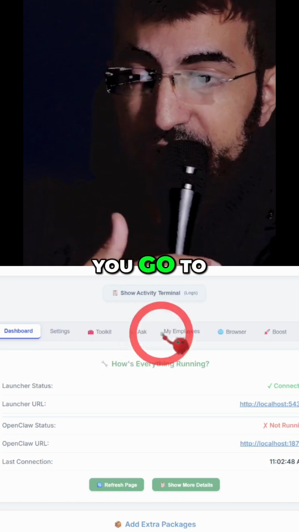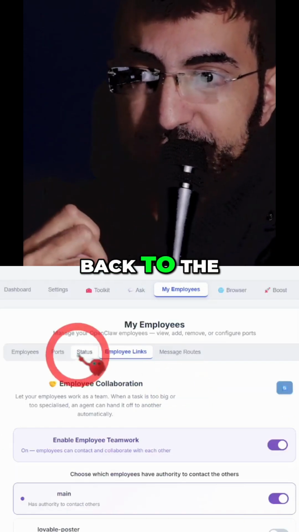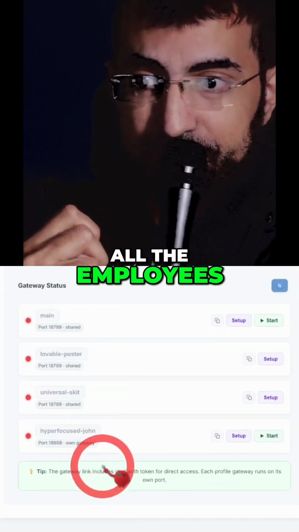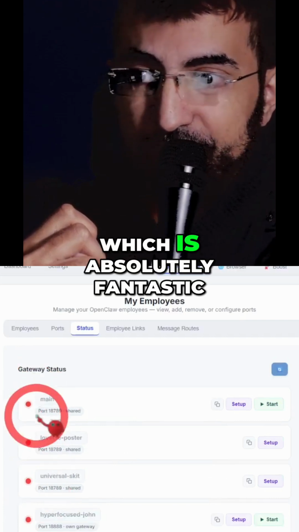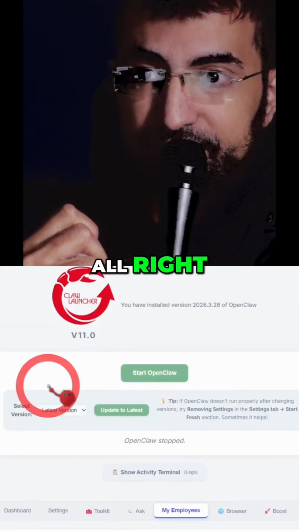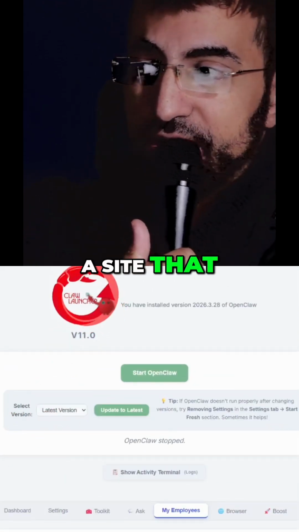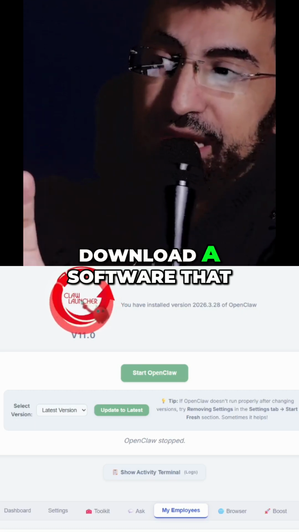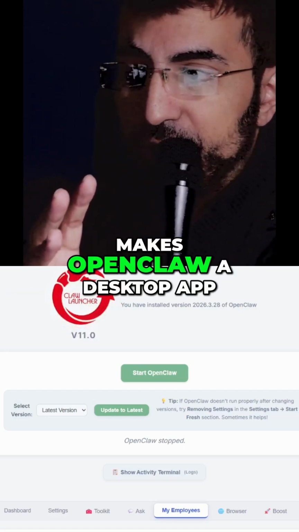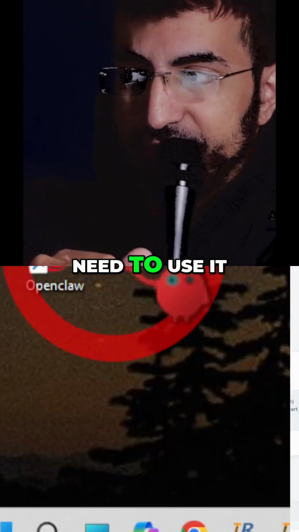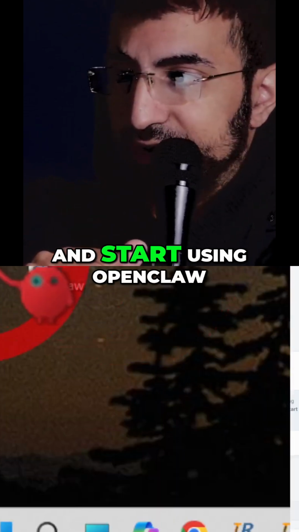But if you go to my employees, let's go back to the status of all the employees. You can see that they're all not running, which is absolutely fantastic. All right, this was Claw Launcher, a site that lets you basically download a software that makes OpenClaw a desktop app so that whenever you need to use it, you can just click on it and start using OpenClaw.